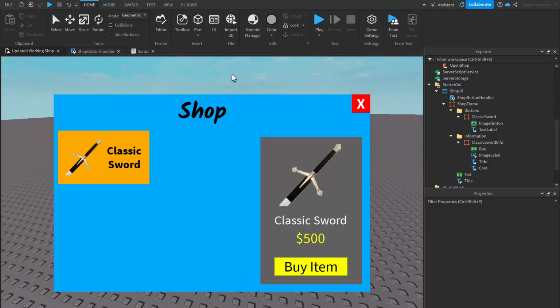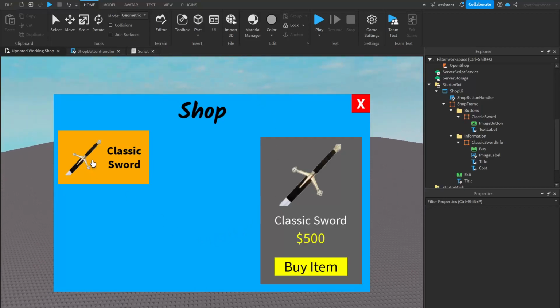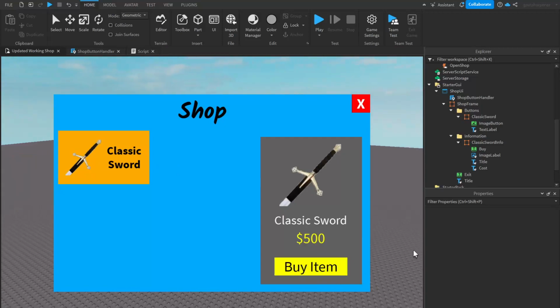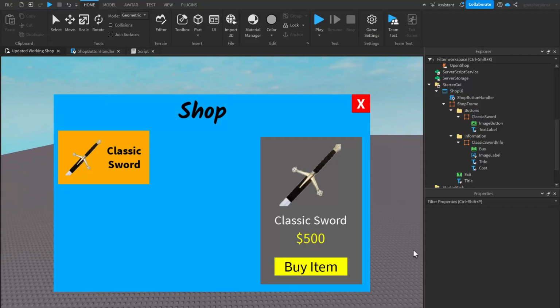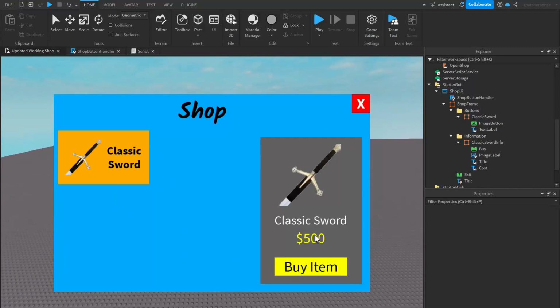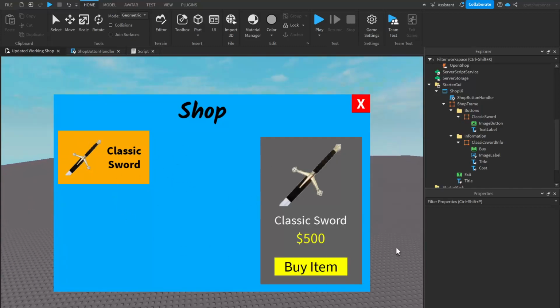So now that we have that, we don't actually need to worry about clicking on the button to open up the frame because we only have one item. I will be showing how to add more items in part 3, but for now, we don't need to worry about that. So the last thing we're going to be doing is make the item buyable so that when they press buy item, it will allow them to buy the item.